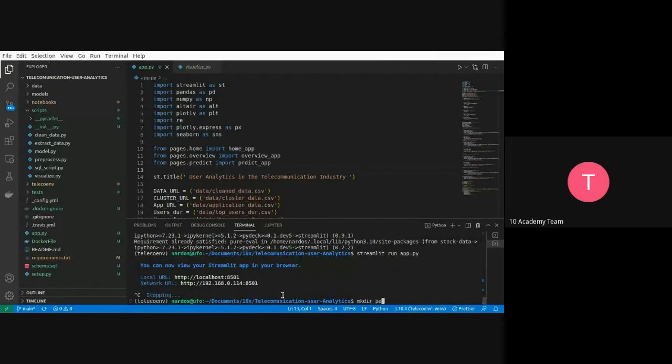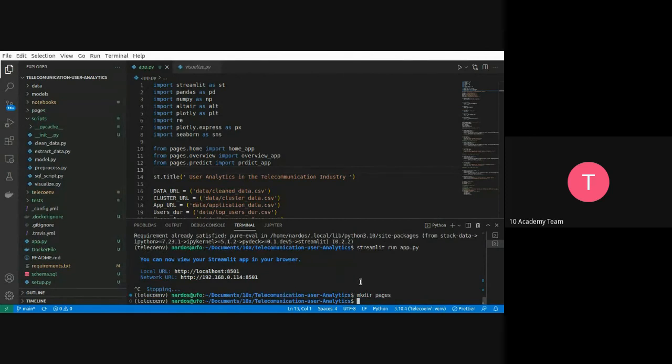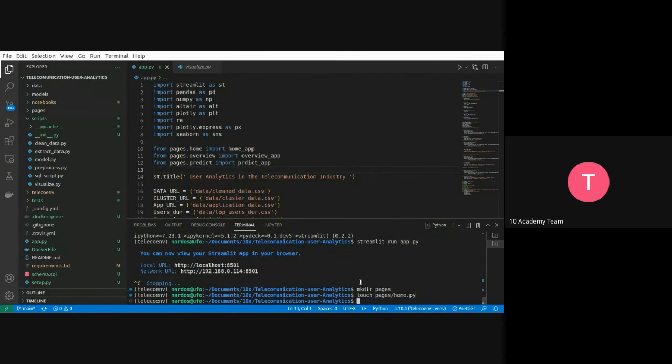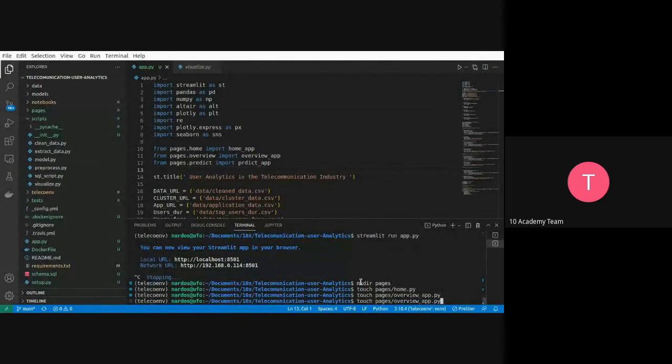So you can have different sections or pages in your dashboard to show. So let me just create some. For example, if you want to create a home page, or a data page, or just to show the overview. I was trying to show the overview. And if you guys want to create one, this is just as easy as creating a simple Python script file, or Python file.